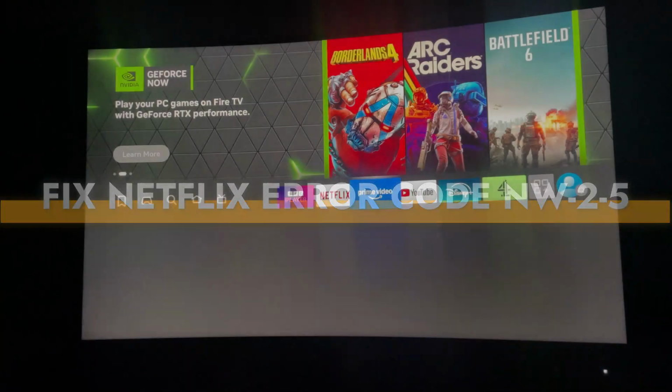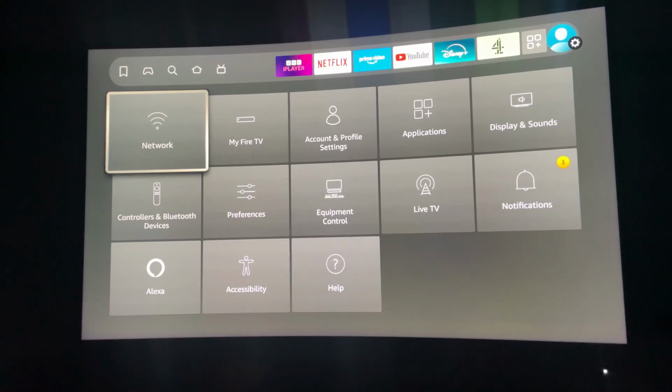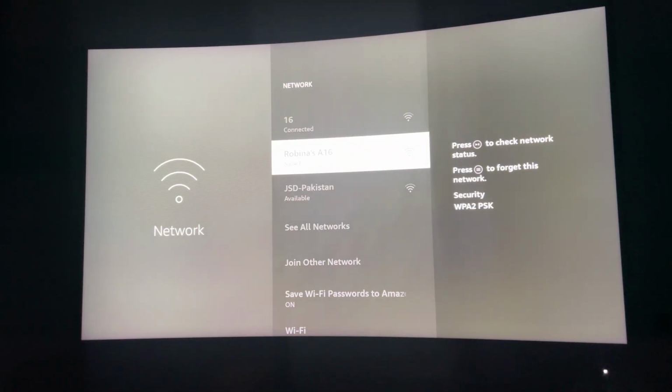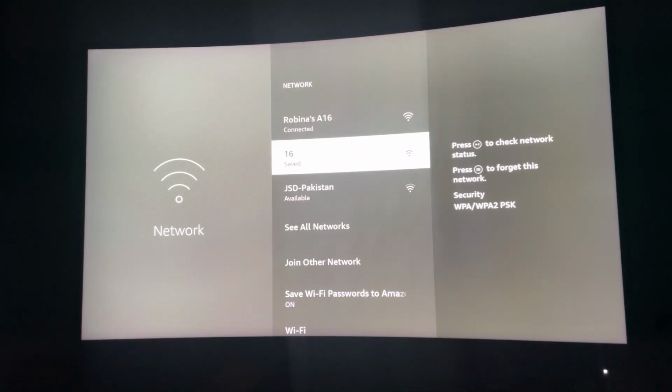Alright, let's begin. First, check your internet connection. Go to Settings, Network on your smart TV and make sure you have a stable signal. If needed, switch to a different Wi-Fi network to see if that resolves the issue.